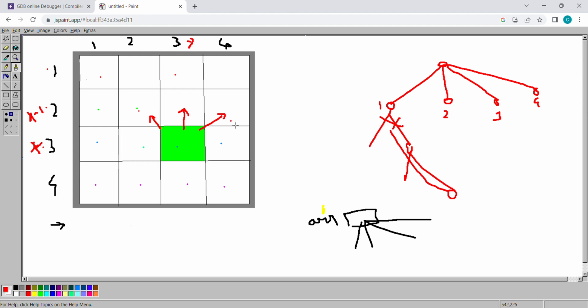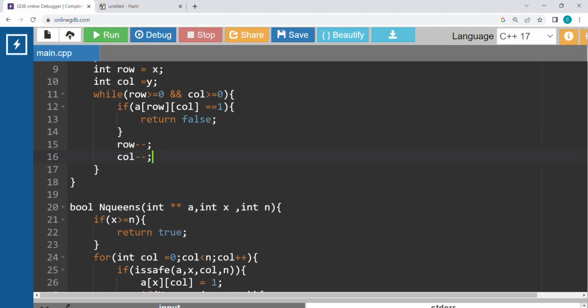And what is the next thing we have to do? We have to check if there is an attack from this side. So how do we check if there is a queen placed in this direction all the way? If you observe, this is x, here it is x minus 1, so we're going a row back. But see what happens with y. y becomes y plus 1. So the value of the column is getting incremented and the value of the row is getting decremented. So it is very much similar to what we have written here.